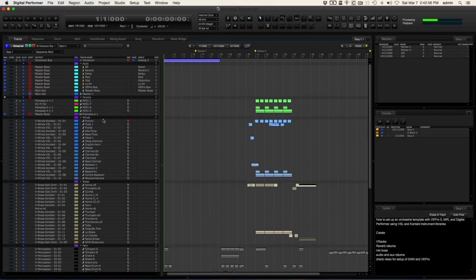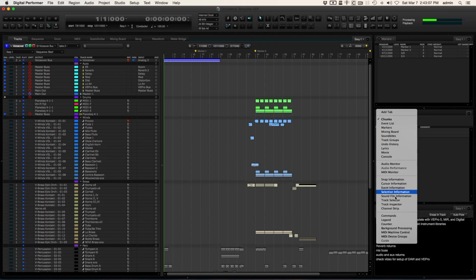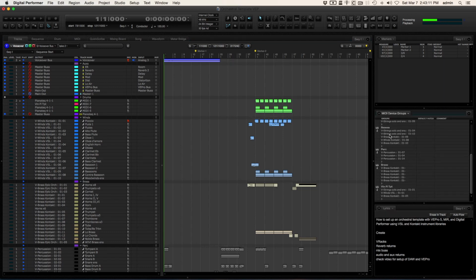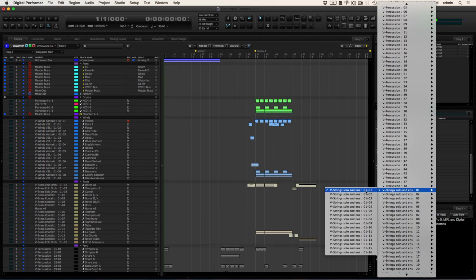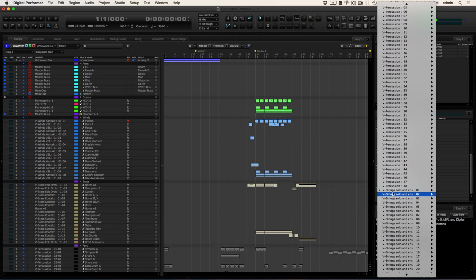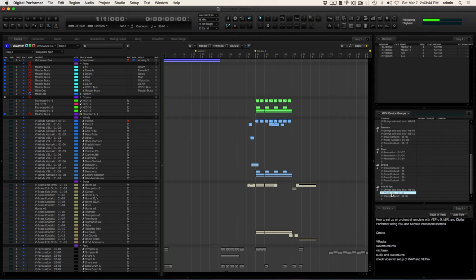I love working this way for several reasons. One, in DP, you're always in multi-timbral mode. And two, we have a thing called MIDI device groups. And MIDI device groups are where you can take one MIDI track and point it to as many instrument tracks as you want. So if I want to play a violin, a flute, and a trumpet all at the same time, I've created that right here. So I created a new device group, and then I told it where to play. So right here is a violin, a solo violin. Right here is the flute, and right here is a trumpet.